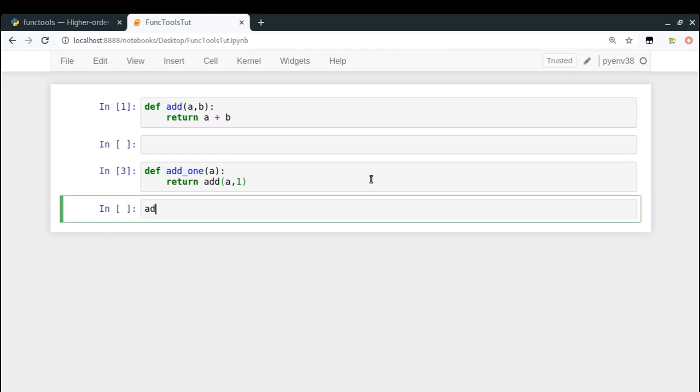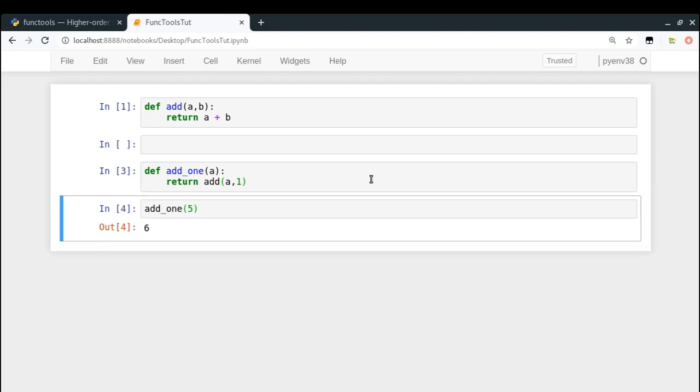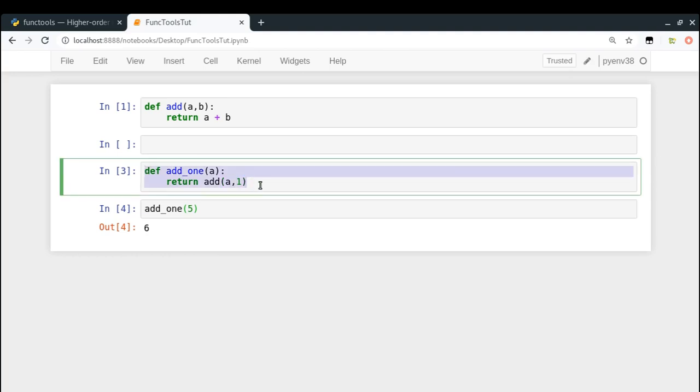So you can do this, and now the user can do add_1, in which let's say they just pass 5, so that they get 6, right? So it's as simple as that. The same thing that I did here by making a new function, I can do in a single line by using something called partial function defined in the functools module.